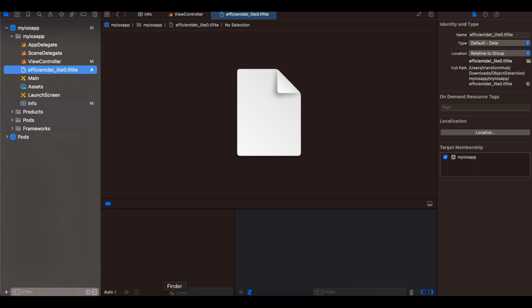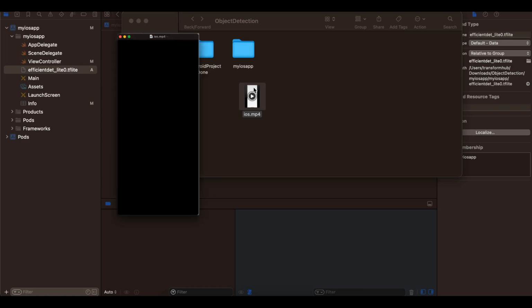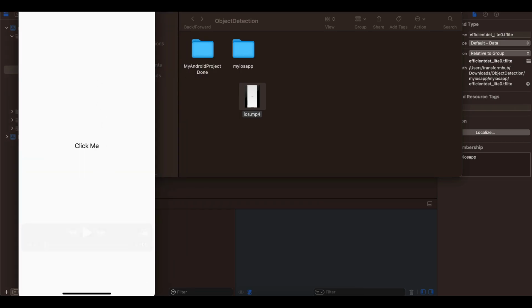Next, I will also show you the output quickly. Here you can see I have one button, Click Me, and as soon as I click on it, it opens the photo library. I'll select one photo, and here you can see I selected the cup photo. That's why it is able to recognize it is a cup.